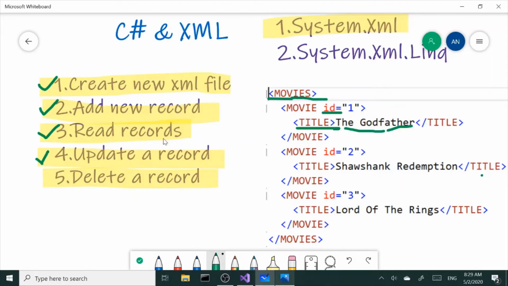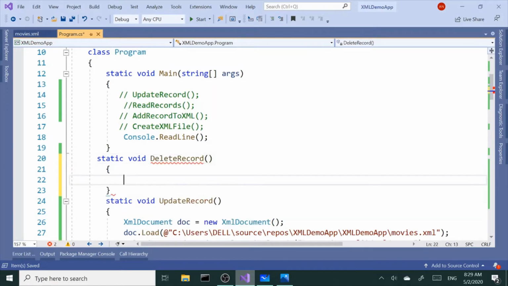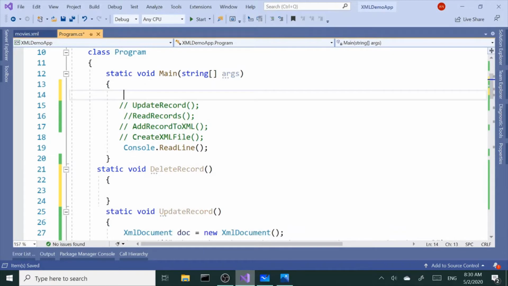All right, so we are down to our last item in our list, which is delete a record. Let's check that off and switch to Visual Studio. Let's start with creating our method, static void DeleteRecord. And let's call our method up here.